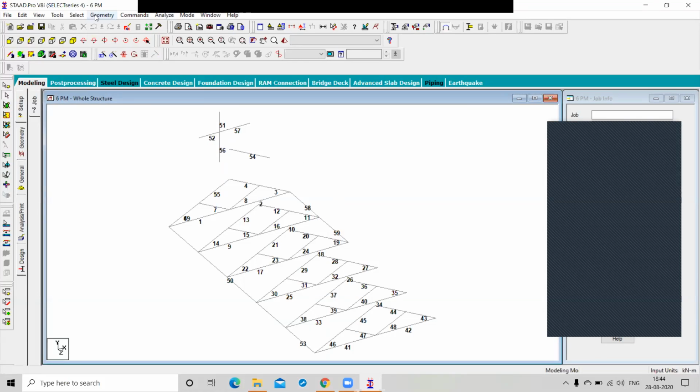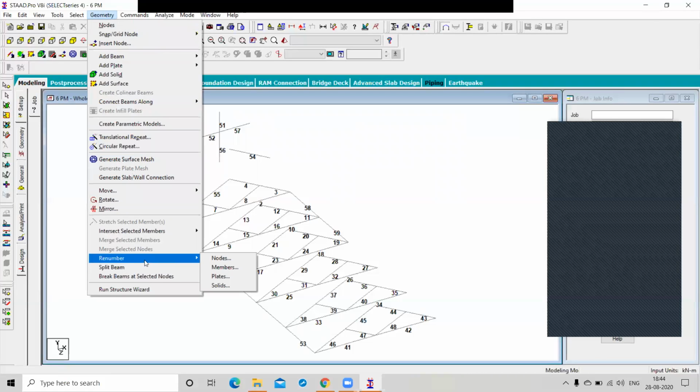So you understand this renumber members and renumber nodes. Similarly, you can renumber the nodes also. Okay, understood? Yeah. Okay. Yes.